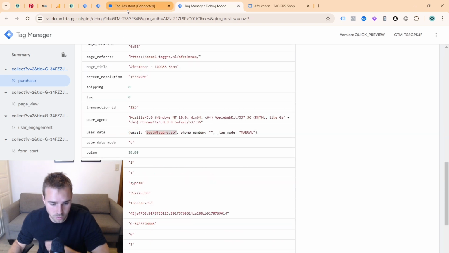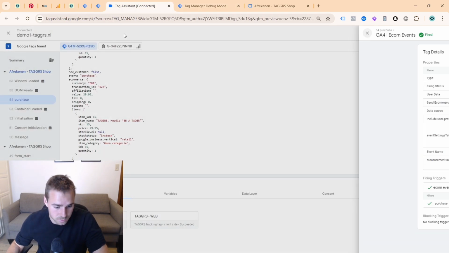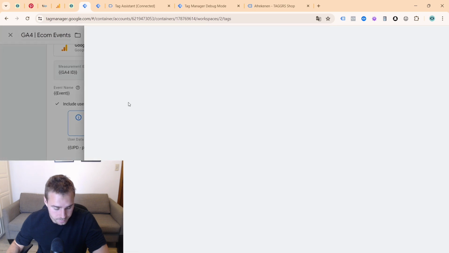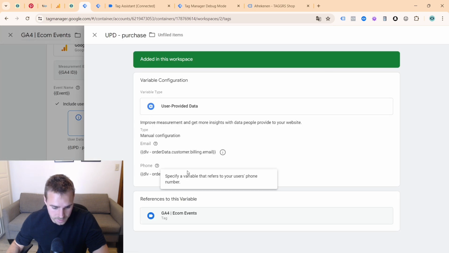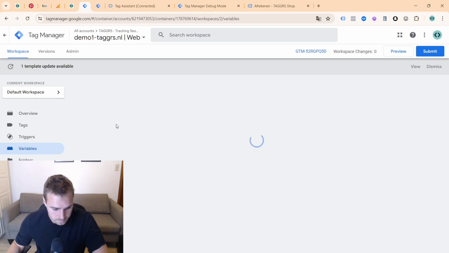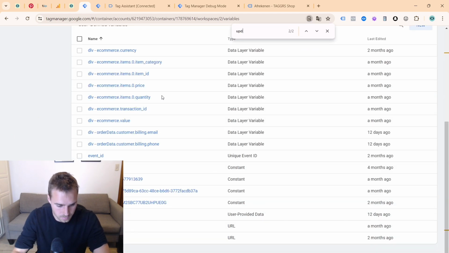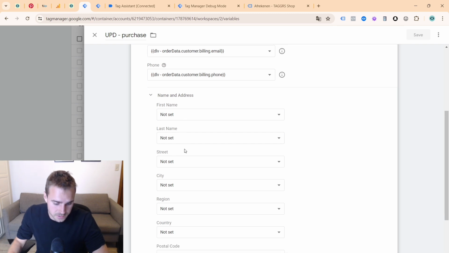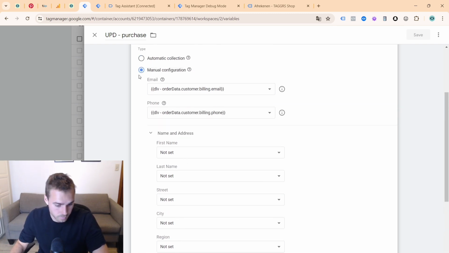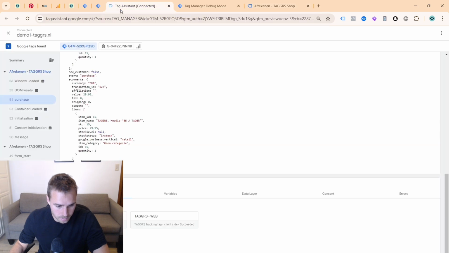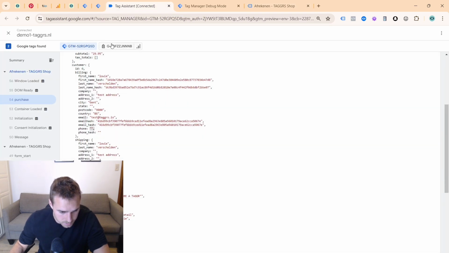You see? So for a better event match quality score, it's best to send all the parameters, so we can extend it with more parameters. If it works, let me check. We could also give first name, last name, street, city, region, country, postal. I will, for example, give first name now. Let's check if we have it. Nope. First name would be customer, that's billing, that's first name.